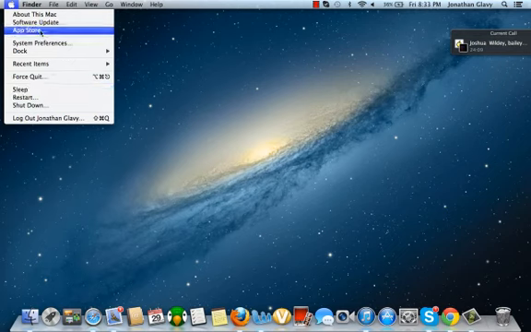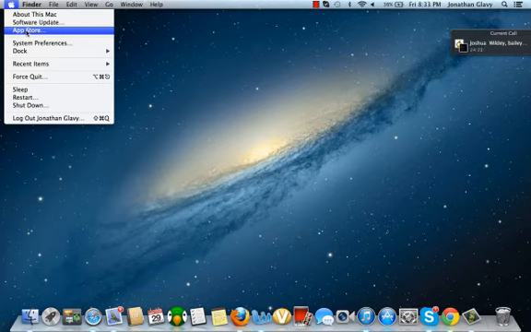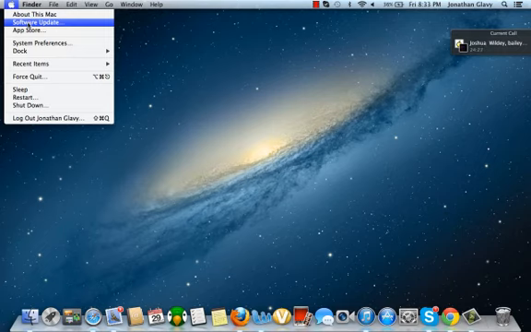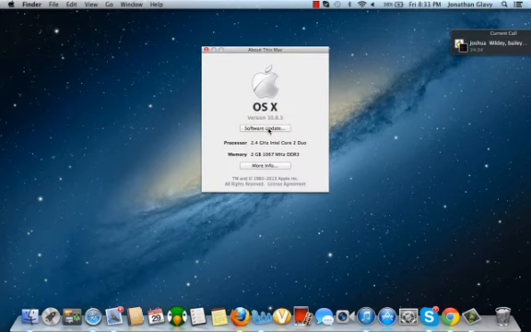Right here is basically where you can sleep your computer, restart your computer, shut down your computer, log out. System Preferences, go to the App Store right from there. You can see if your Mac has any updates that you can download for free. And you can basically show About This Mac.